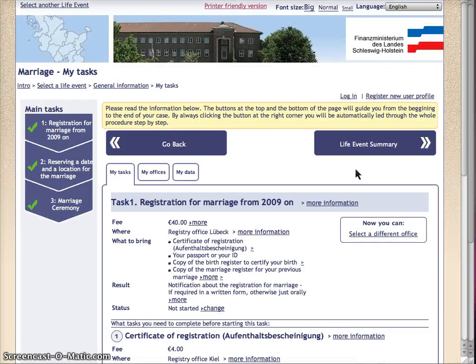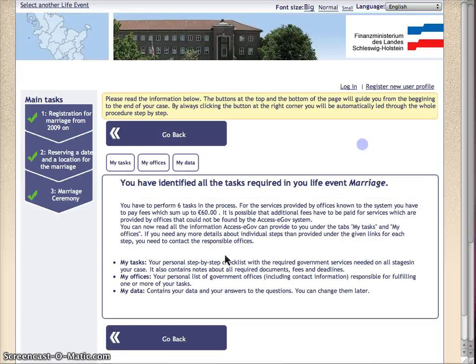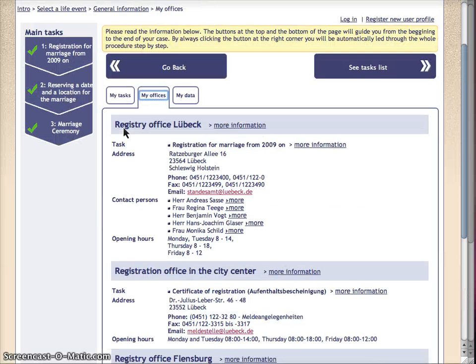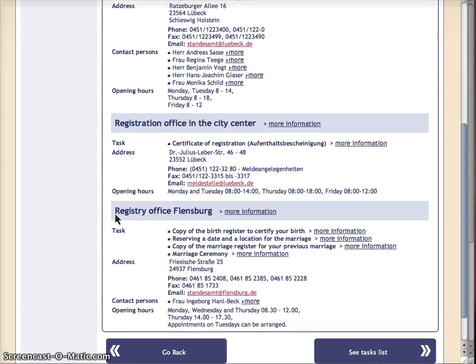I will now have a look at the live event summary. The live event summary sums up that I have to perform 6 tasks in total, and that the fee I have to pay is 60 euros. I will now change to a different tab, which is the My Offices tab. Here I am provided with a list of offices I have to visit in the process. I can see here that at the registry office in Flensburg, I do not only have to perform 1 task, but 4 different tasks.